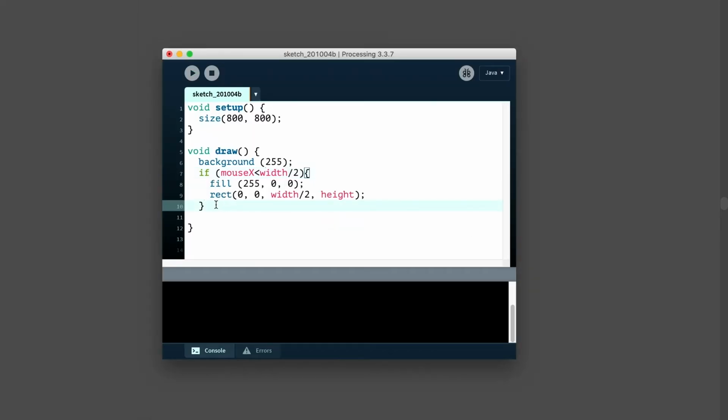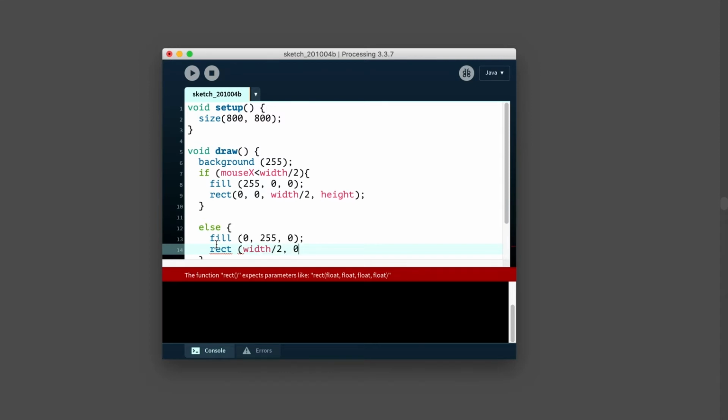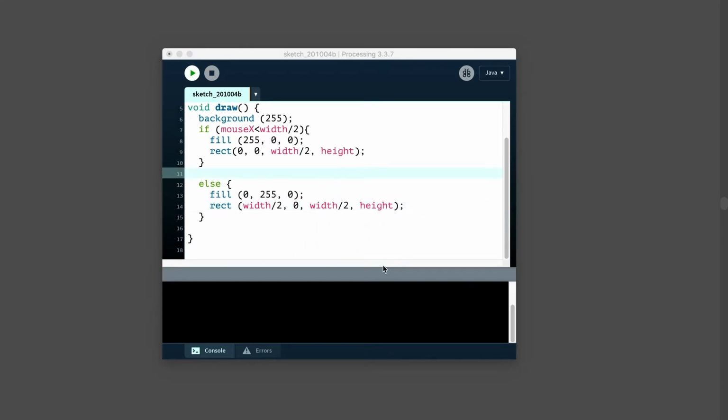We haven't written the else statement yet, so let's write that right now. So if this statement up here is not true, then I'll execute this code block. Let's use a green fill, and what we'll do is make a new rectangle. If we want it to be on the right-hand side, so we're trying to just divide the sketch in half, we'll start at width divided by 2, 0 for the y. Again, width divided by 2, and height for the length and the width. Semicolon at the end, and let's run that. And you should see we have an if-else statement.